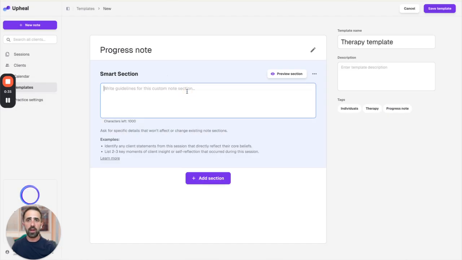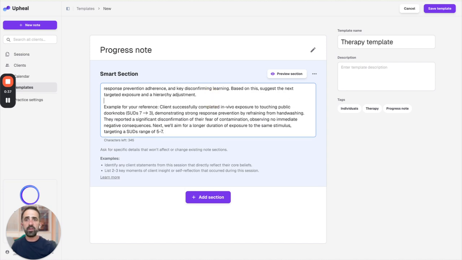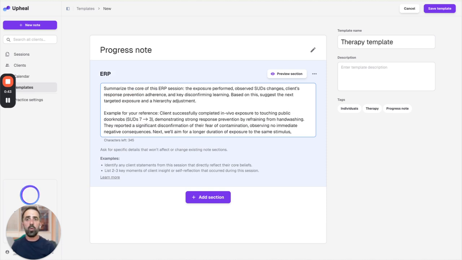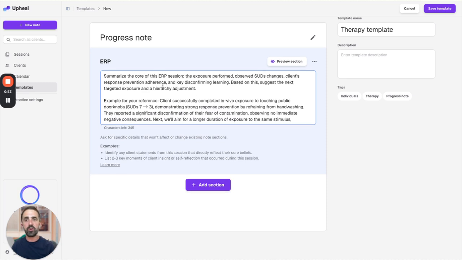This is the area where you're going to add your custom prompt. So let's say I want one specific for ERP. I can name it. That's the heading that'll appear in the note for you. And then here you're going to see what I expect to see in this section, including, let's say, the SUDs for the client as they describe it in the session. I want that specifically captured. What I've also included, and this is optional, is a sample of how I write this so that the system can capture my style and my tone in the note for me.